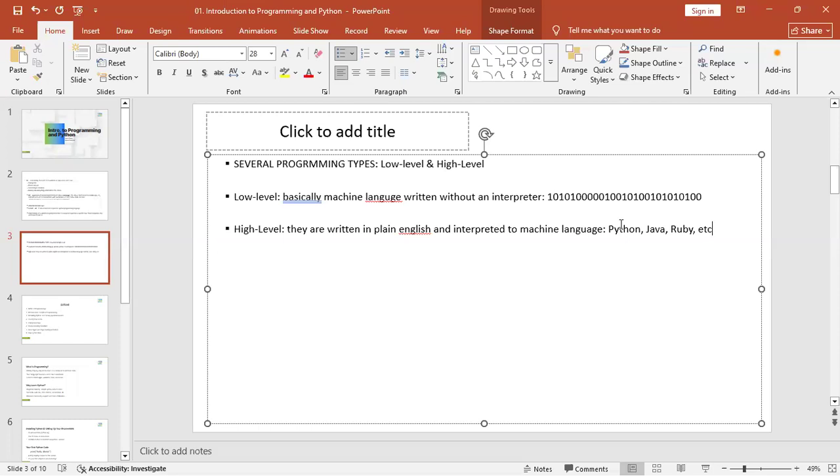Now the reason is that with these languages, we write in plain English. Basically, if you look at the code, you can read at least one thing from that code. You can see an English word in that code. Those are the languages that we consider as high level programming languages. So this is where Python is, not this other one.